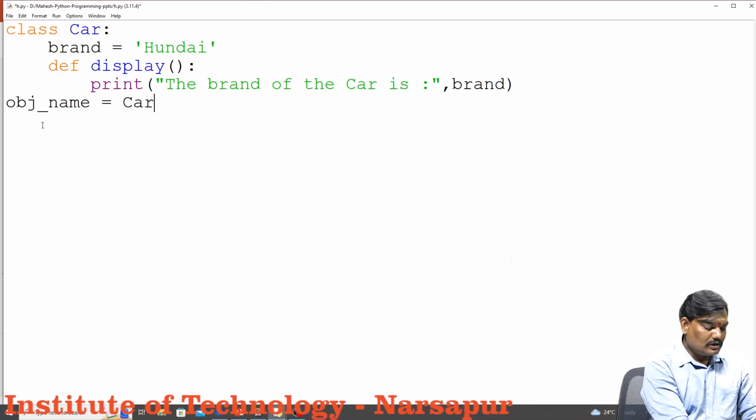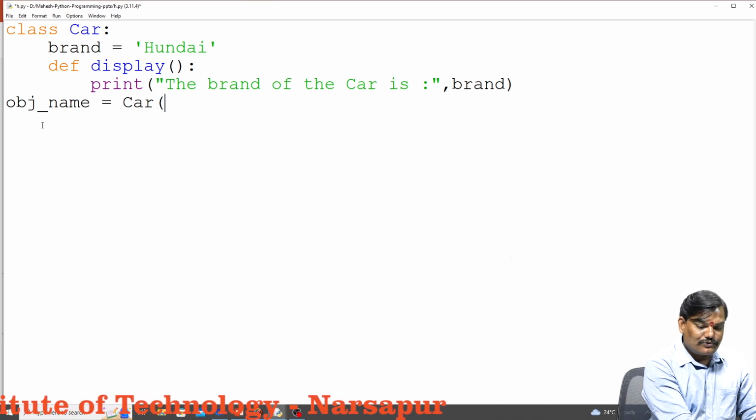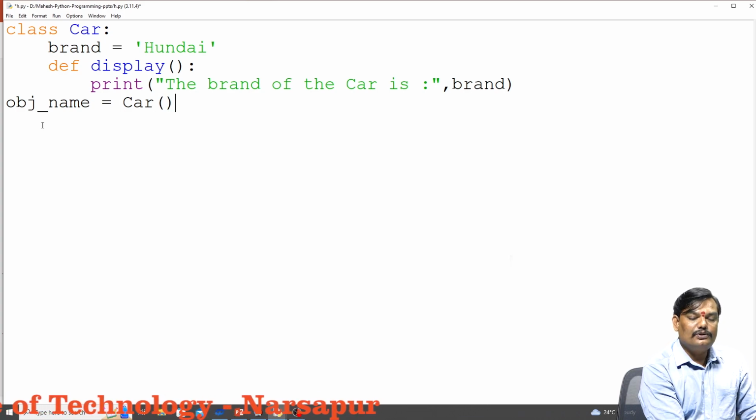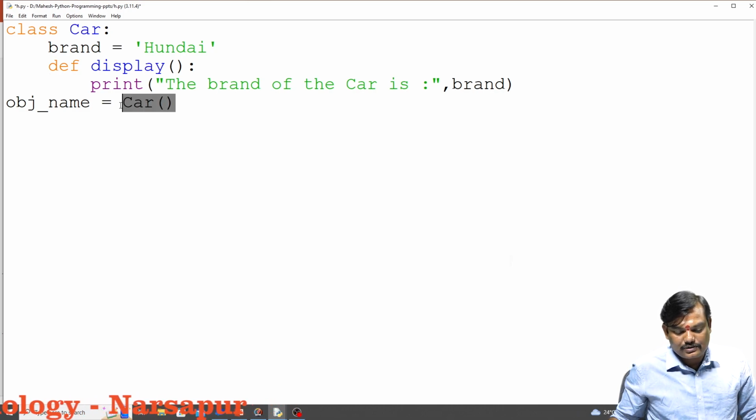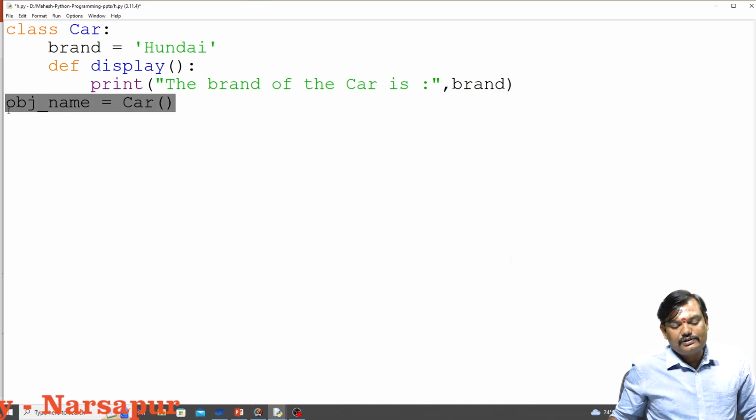So after writing the name of the class, use this parenthesis. We'll be discussing this in the next sessions. So this is the syntax that you have to follow to create an object in Python. For which class you want to create an object, write the name of that particular class, use this parenthesis, right?